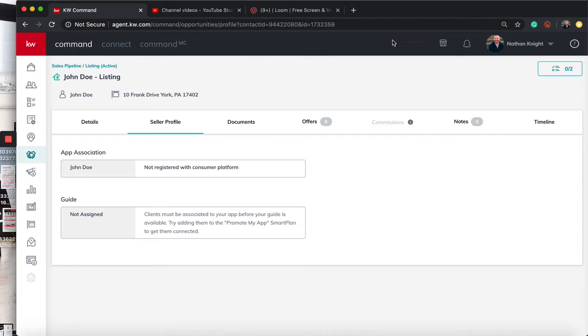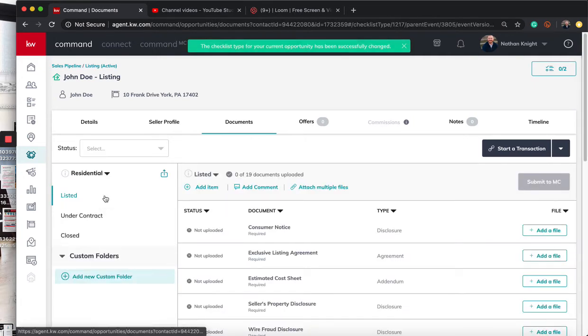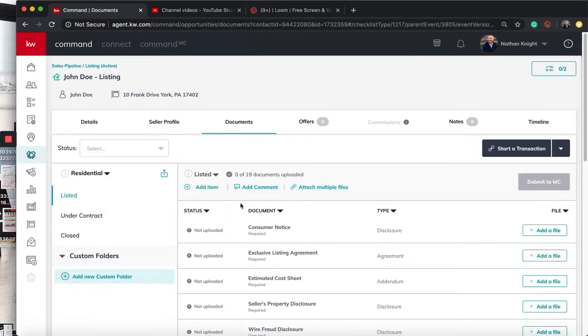Okay, so next, let's go to the next stage here. So in documents, this is very important. Please make sure to pick a checklist type, because that's what's going to tell you what documents you need from the office for compliance. So you'll want to pick a checklist type, and it's going to give you residential, commercial, or new build. So I'm going to select residential, and notice it started to populate.